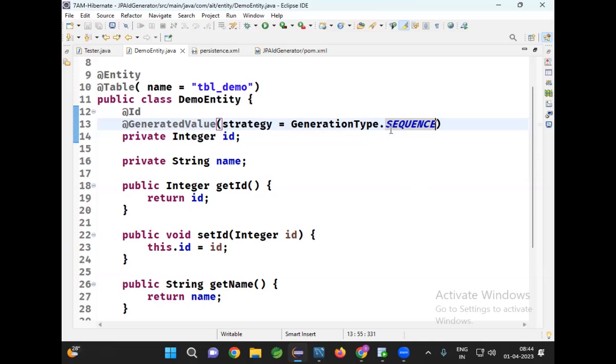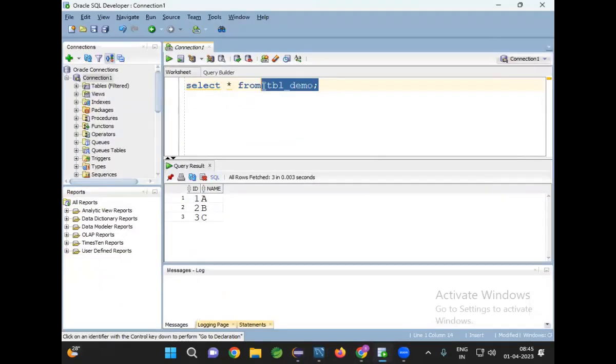Coming to this one. If I use generation type dot sequence, then tell me what Hibernate will do. Hibernate will create a sequence with which name? Hibernate underscore sequence, and will get the value from that sequence, and that value will be given to the ID. That value will be set for the object. It will create the sequence, but I already have a sequence with the same name, Hibernate underscore sequence. I can drop it and show you now. First I'll drop it. If I don't drop it, what happens to the next value of the sequence?